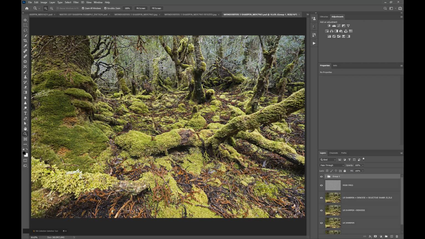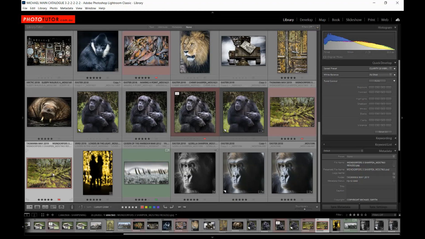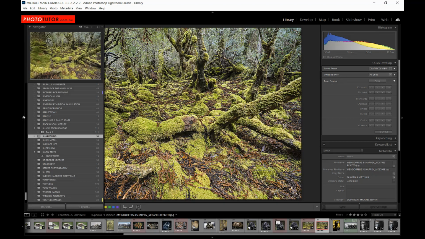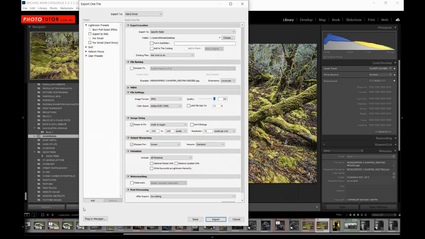But let's first look at how we might export this image now in a form that could be viewed on the web. Now, the first way to do that might be to use Lightroom, and let's just say that we were going to output this image to the web. We would use the output or export option within Lightroom.